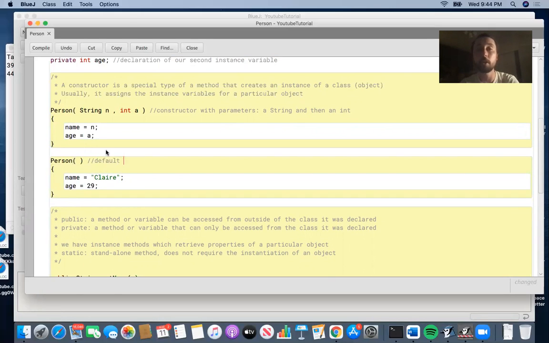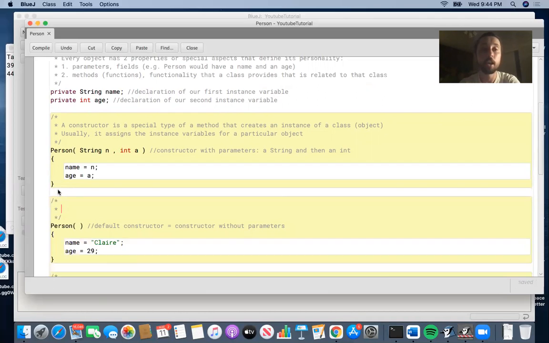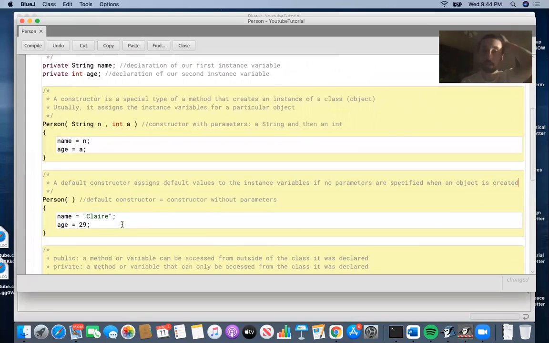But this one is called a default constructor. So it's the exact same thing as a constructor without parameters. And it's called default because it assigns default values to the 2 instance variables that we have in our particular example here. So hopefully this is clear enough by now. This is a default constructor, which assigns default values to the instance variables if no parameters are specified when an object is created. Hopefully that's kind of intuitive. And so that's called a default constructor.